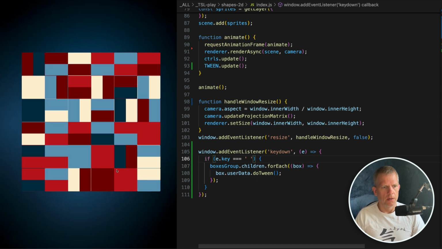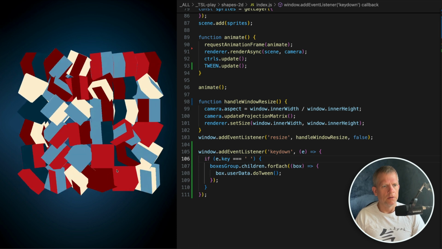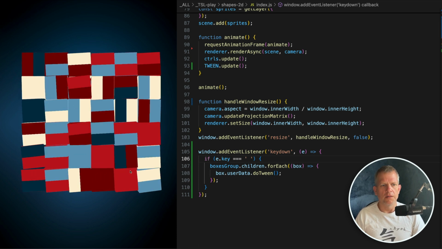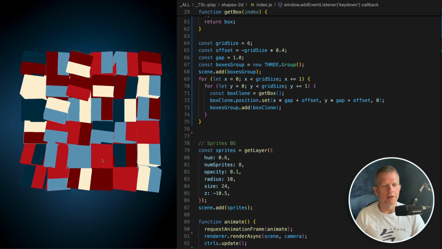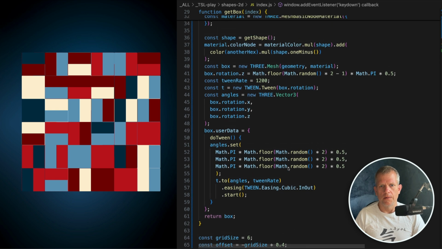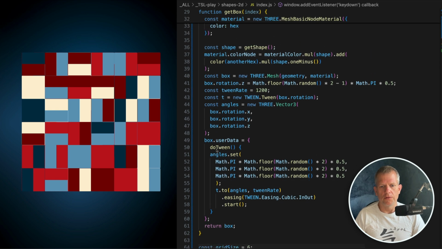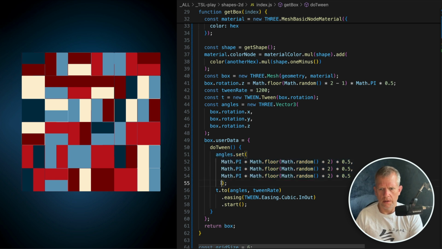Save it. And if I hit the space key, oh, that's kind of cool. I don't like the easing at all. Do you? Also, look, every time I hit the space bar, they reset. That is bad. Why is it resetting every time? So here's the doTween method. It's weird that that's not indented. Why aren't you indented like that? Yeah, that's better.